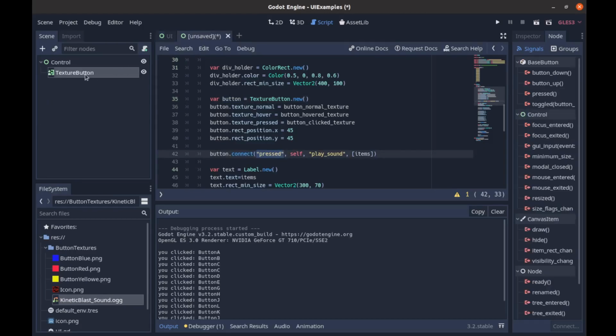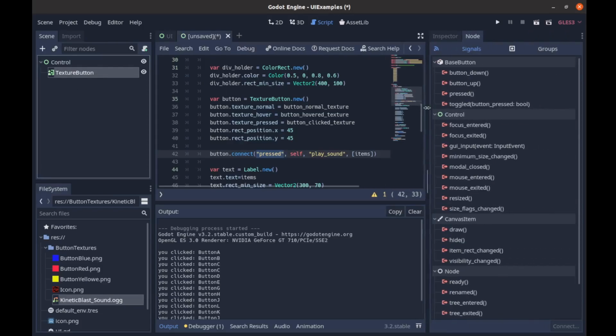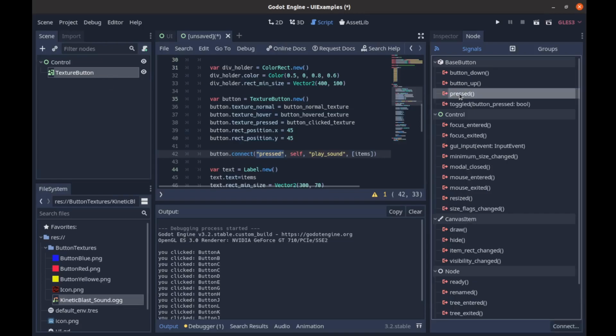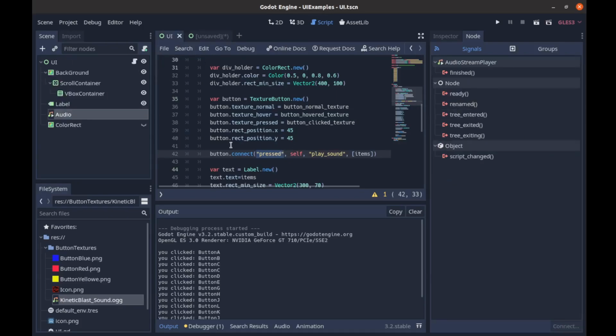If you're unfamiliar with that, here's just a regular texture button. And then if we go to our node tab over here, we can see all of its signals. So this is the pressed signal, so whenever anybody just presses on the button, it'll emit this. We can grab that through our code by using connect and then passing in this string, pressed, whatever the name of the signal we're trying to get is.